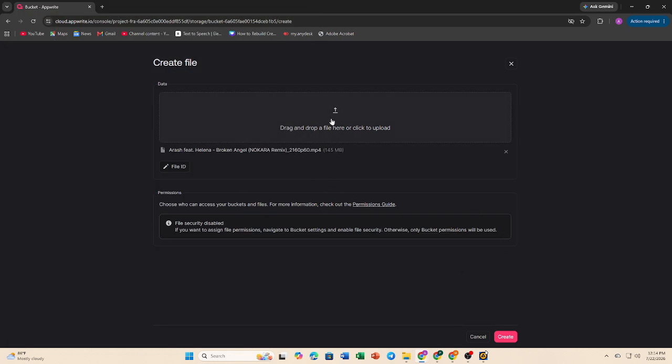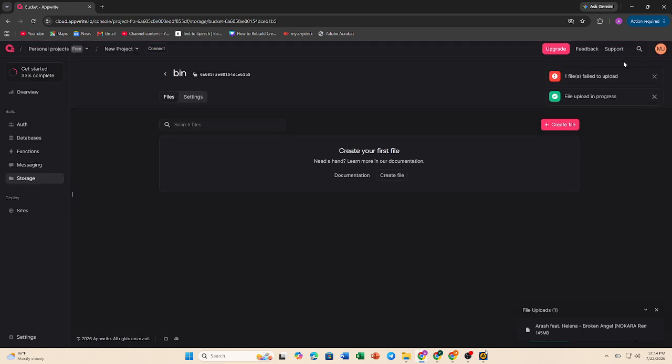If you're building an application, install the Appwrite SDK and connect it using your endpoint URL and project ID. Then use the Storage API to upload files programmatically from your web or mobile app. You can also retrieve file IDs, generate previews, download files, or delete them whenever necessary.